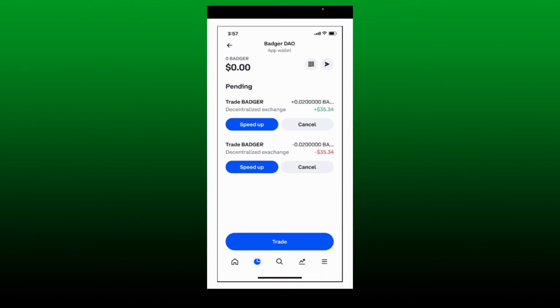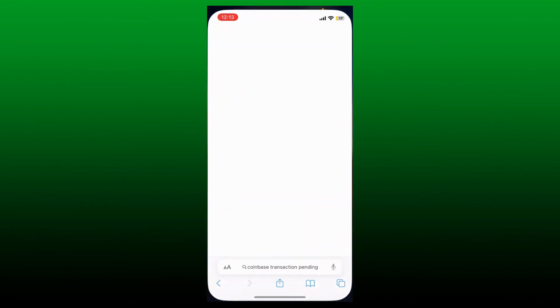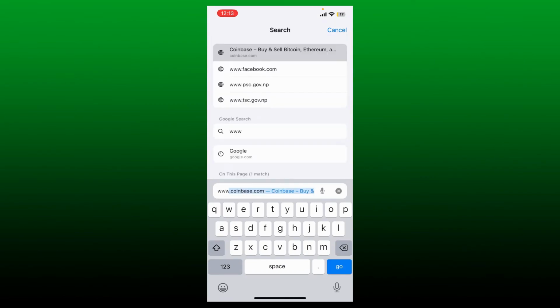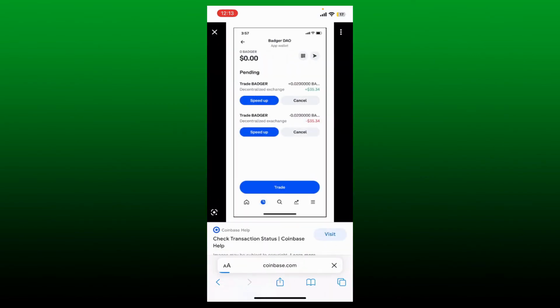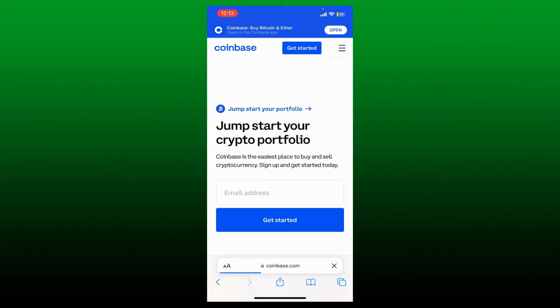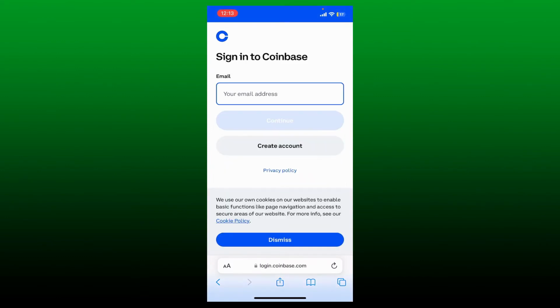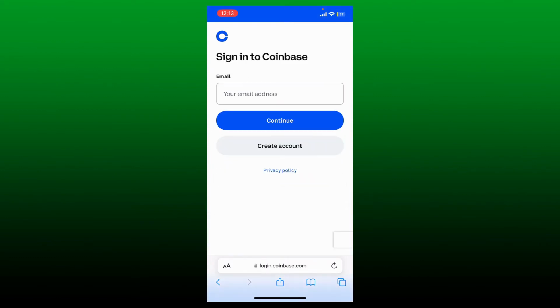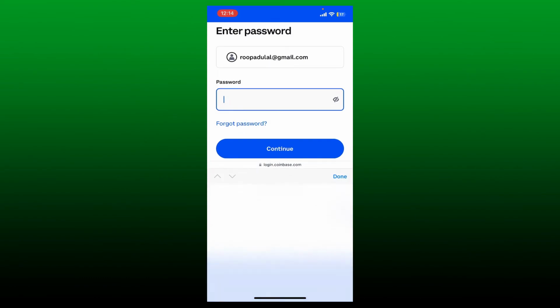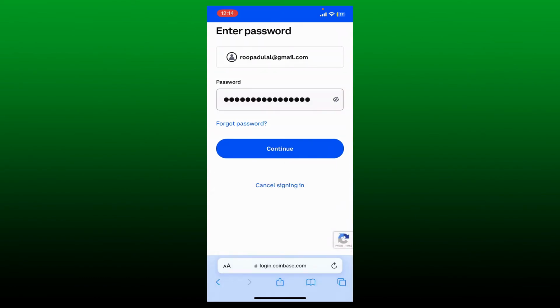To do so, simply log into your Coinbase account by opening up a web browser and type in www.coinbase.com and search. Go ahead and log into your Coinbase account with the help of a web browser. In order to do so, tap on the hamburger menu at the top right and tap on Sign In. Enter your Coinbase account's credentials by typing in your email in the first text box and tap Continue. Type in your password on the next field and tap on the Continue button again.